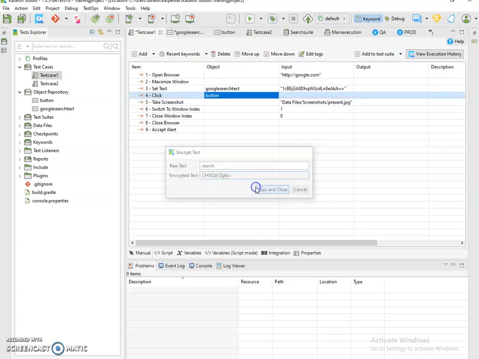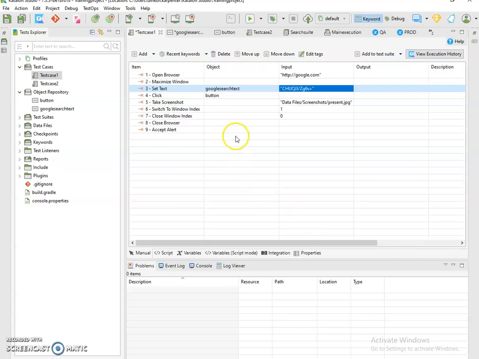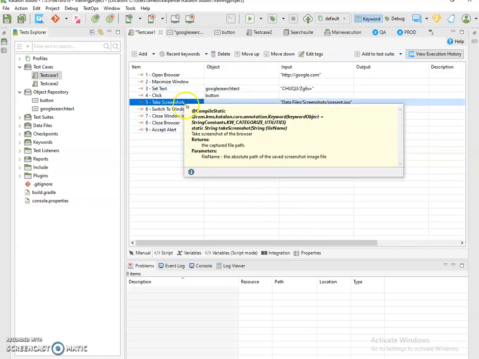So I can just copy and close from here, and I can enter the encrypted text or whatever text I want to send as an encrypted value. All right, now comes to the encrypt test screen, take a screenshot.